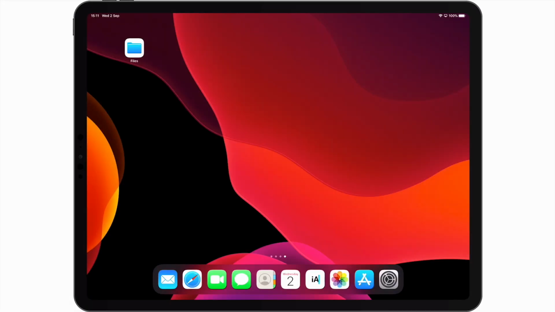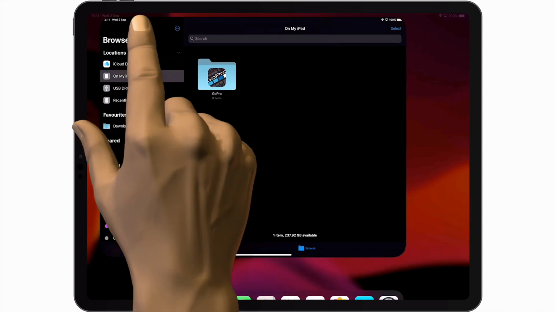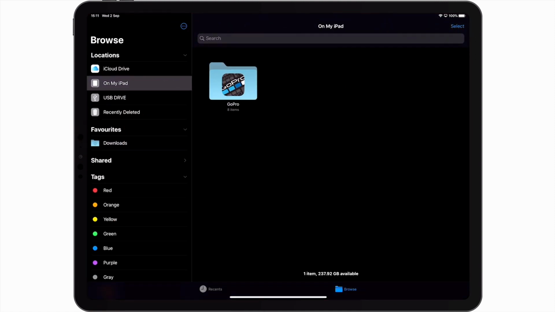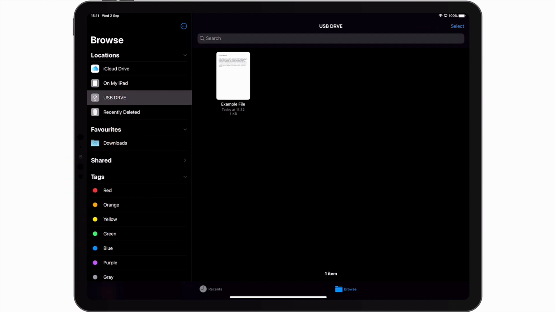Now from our iPad, if we locate and select Files, when Files loads, if we look at the side panel, under the heading Locations, we should see listed our USB flash drive. When we select our flash drive, its contents is displayed.